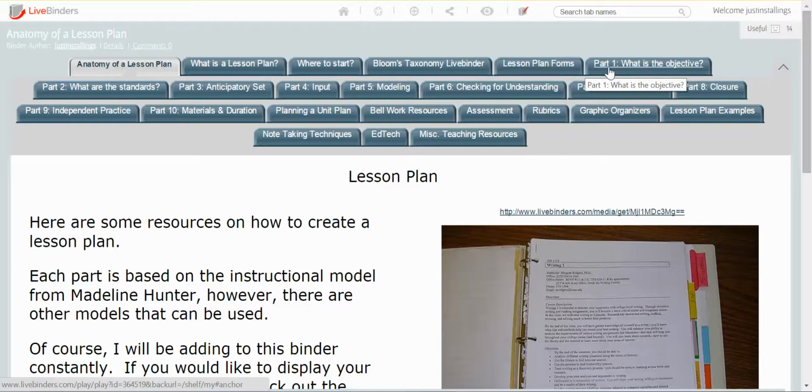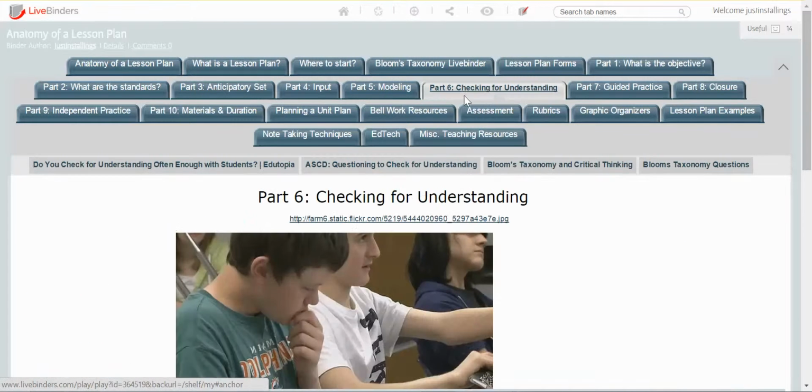Also, I have broken it down to what is the objective, what are the standards, anticipatory set, input, modeling, check for understanding, and so on and so forth. So you can tell that once you have a tab set up, you can start building your LiveBinder with different resources, and this is really helpful.